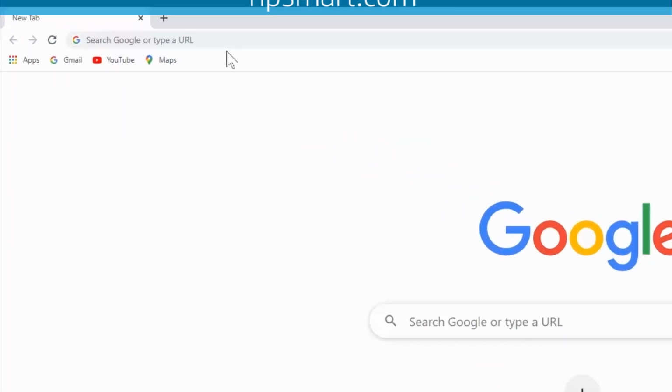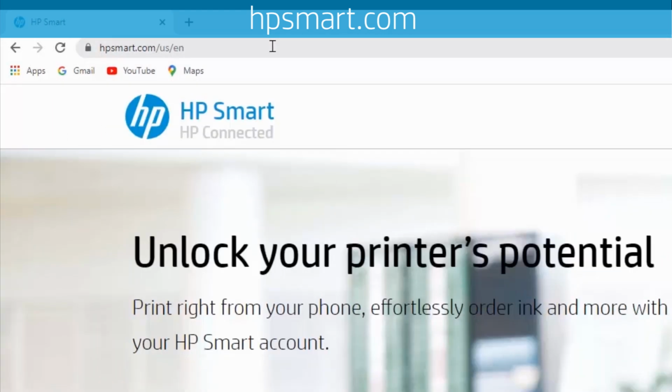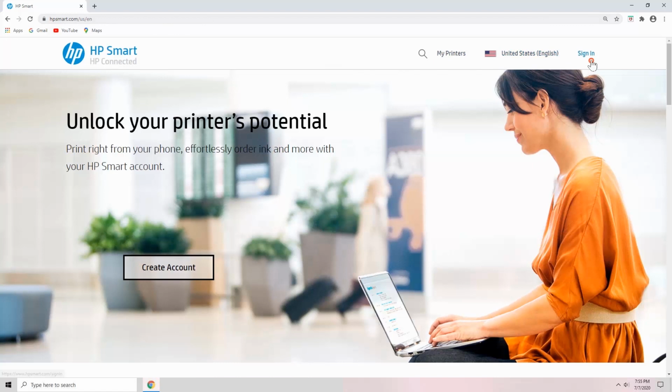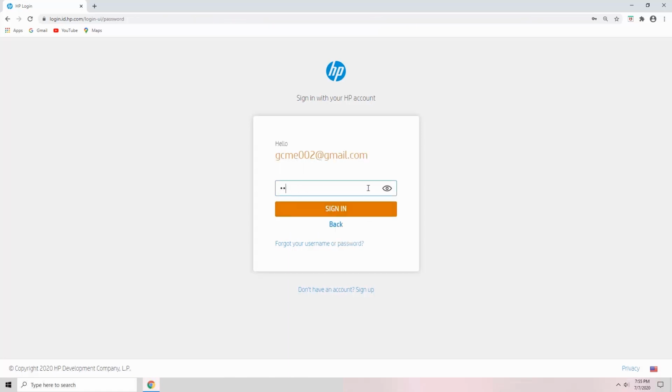On your computer or mobile device, go to hpsmart.com and click the Sign In link. Enter the email address associated with your account and then select Next. Enter your password and then select Sign In.